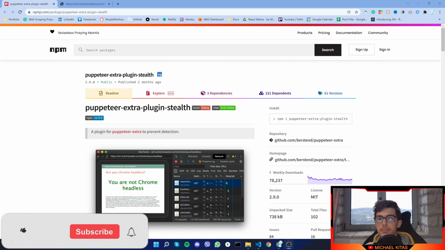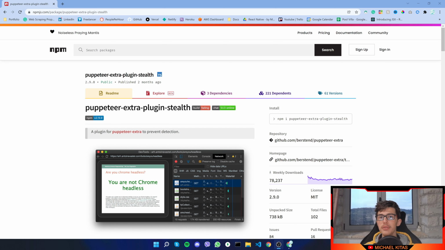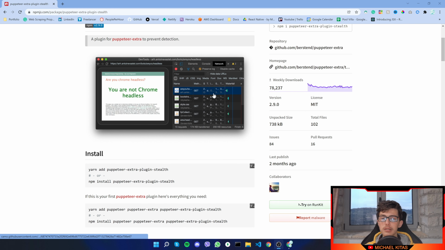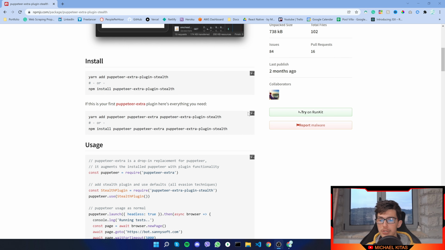Hello everyone, my name is Michael, and in today's video I'm going to show you 3 simple methods to bypass Puppeteer detection. So method number 1 is to use a Puppeteer plugin called Puppeteer Extra Plugin Stealth. And what that basically does is apply a few settings on your Puppeteer automatically, so it makes it like 90% undetectable or something like that. And it's really easy to use.